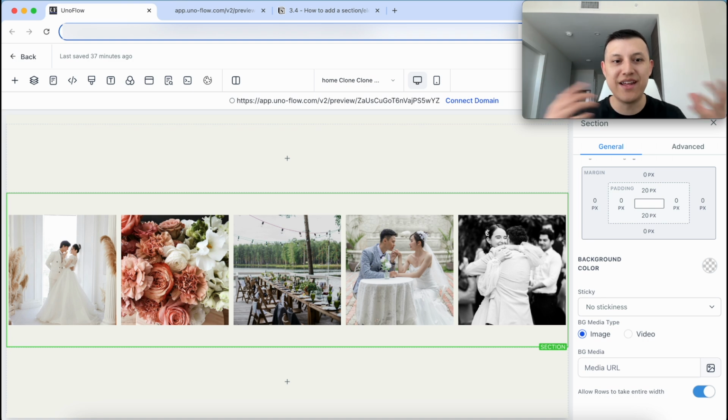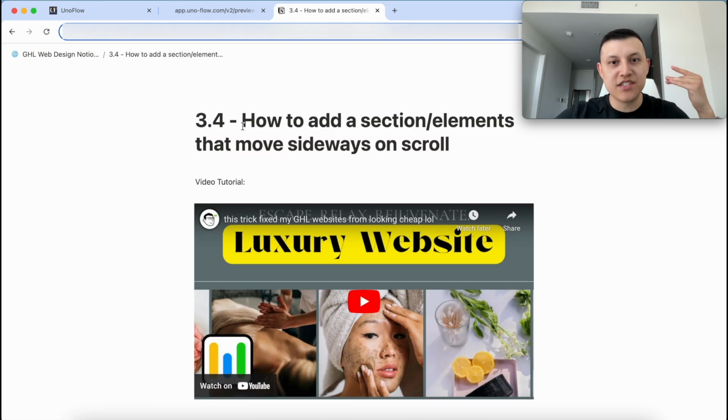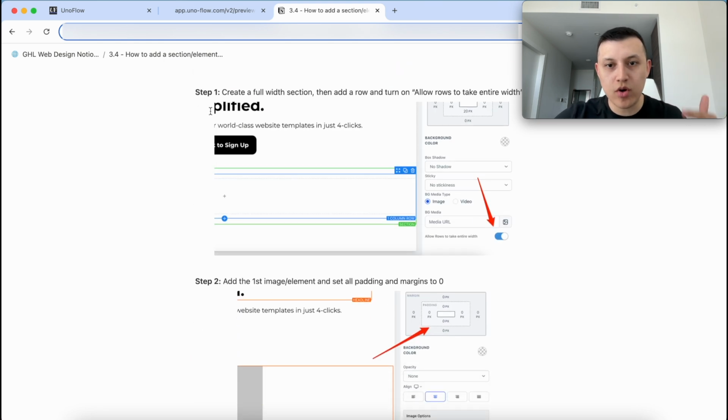Now we just have to animate the photos. So we're gonna use some custom code. If you've never done code before, don't worry. I'm gonna break it down step by step. So if you have our Notion doc, you can go to tutorial 3.4, and this is going to show you how to add section or elements that move sideways when we scroll. So if you don't have it, don't worry, I'm going to walk you through it, but you can also check it out in our link in bio.